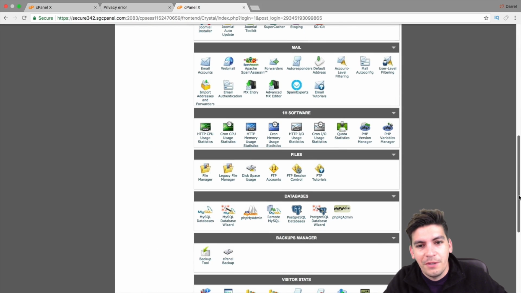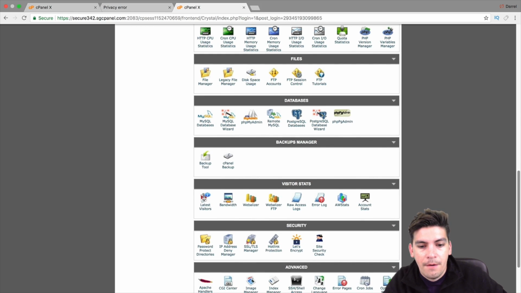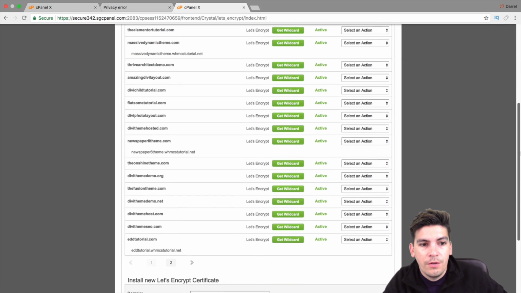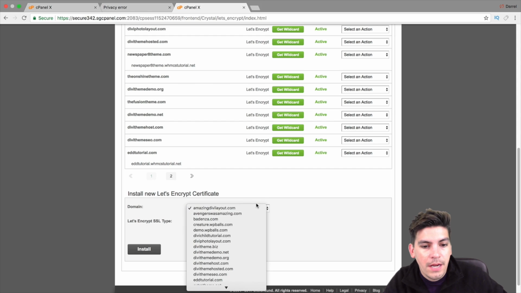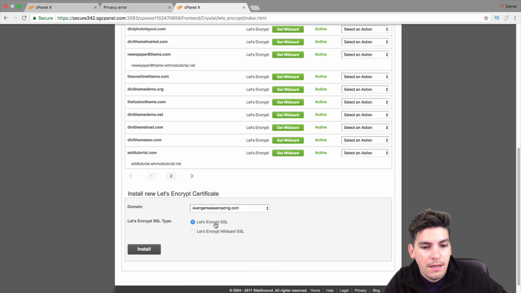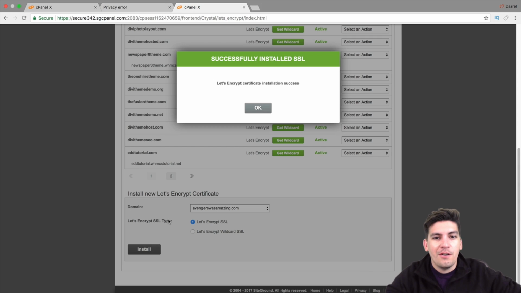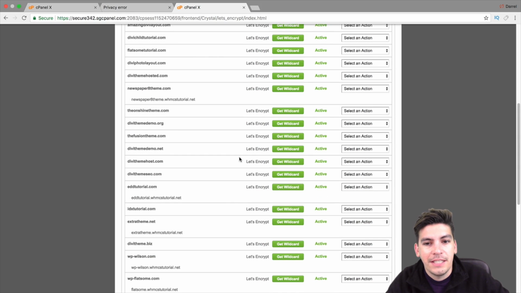So here I'm going to go ahead and scroll down. Now you need to go to Let's Encrypt. So it's going to be somewhere around here. Right here, Let's Encrypt. And right here are all the domains that I have that are currently active. So right here, I'm going to go to Avengers was amazing. And then you can Let's Encrypt the SSL, or you can do a wildcard SSL. It doesn't really matter. So here, I'm going to go to install. Now it is installing the SSL onto my domain. Successfully installed. All right. So they said it's successfully installed.